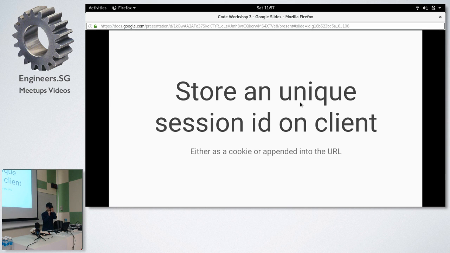So it can be done in two ways. It can be stored as a cookie or be appended to the URL. Right, so every time you visit a page, the page will have some URL parameters on top that will be the unique session ID, right? Or the unique session ID will be saved as a cookie on your browser, right? And on the server side, it does some magic.